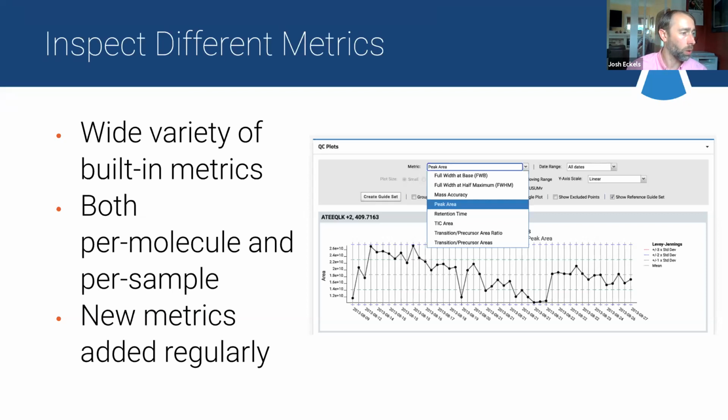So I'm going to end the poll here and share those results. And it looks like peak area is the dominant thing that people are monitoring, with retention time having a pretty significant focus as well.